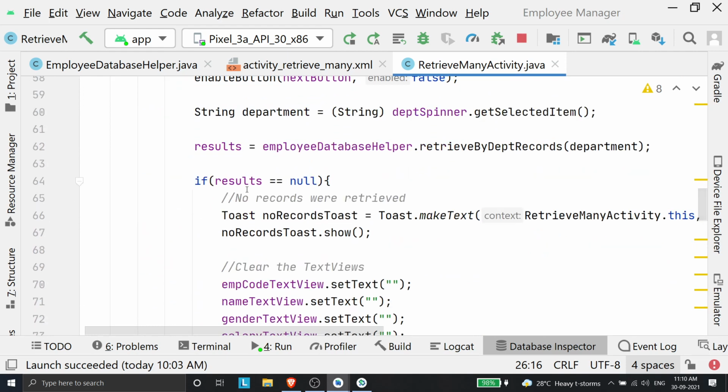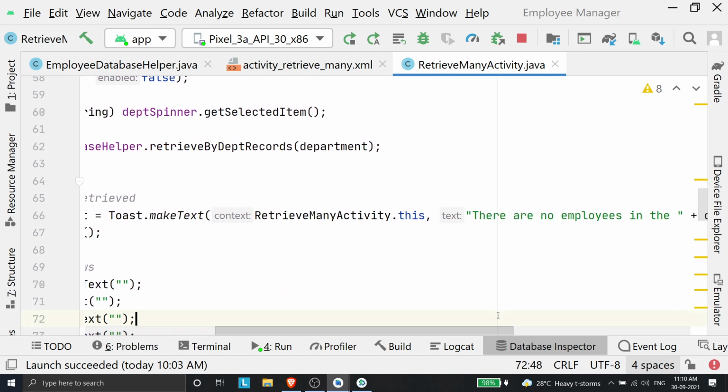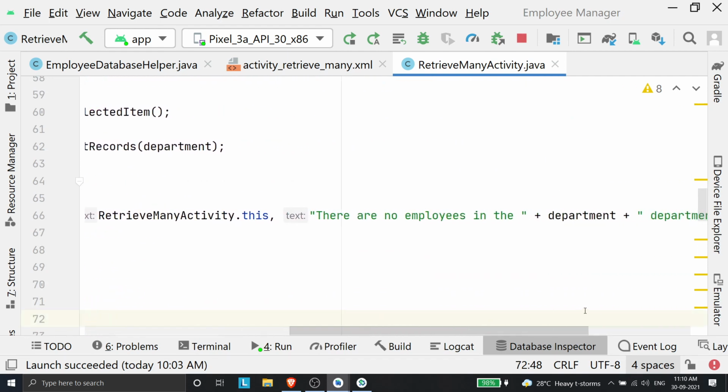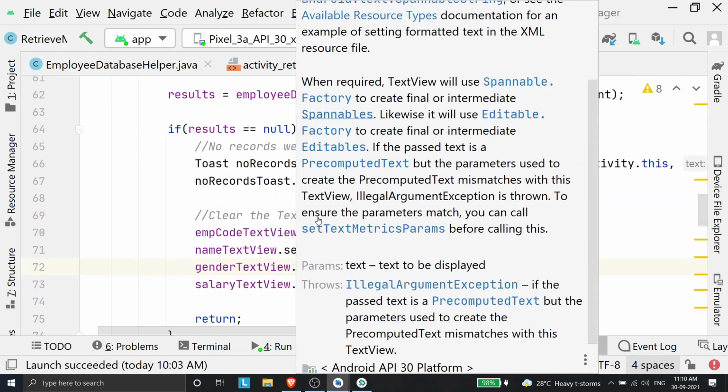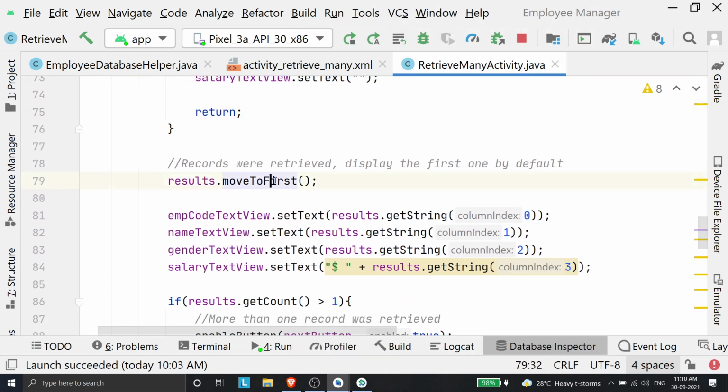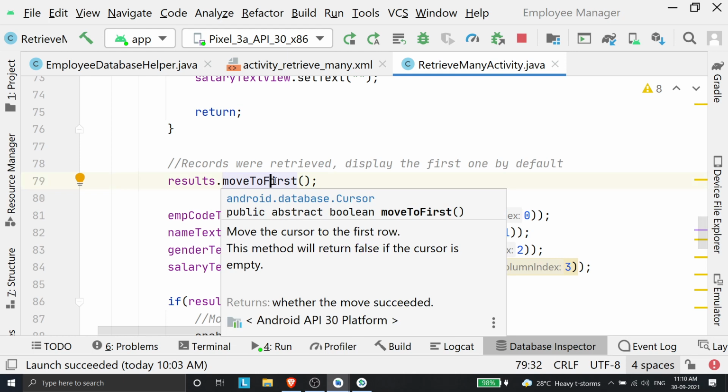So if the result is again null, that means no records were retrieved. I'm just printing to the user that there were no employees in this particular department, and I'll just clear the text views. I'll just make them empty and I'll return. That's it. If there were records that were retrieved, now I'll move to the first record.